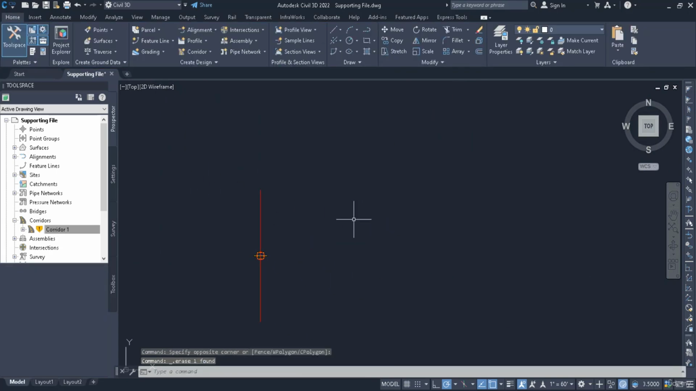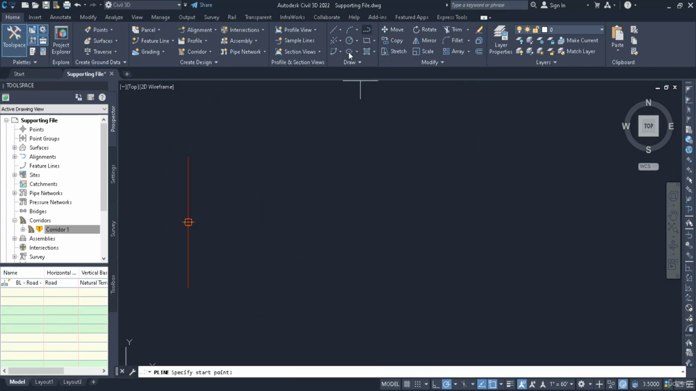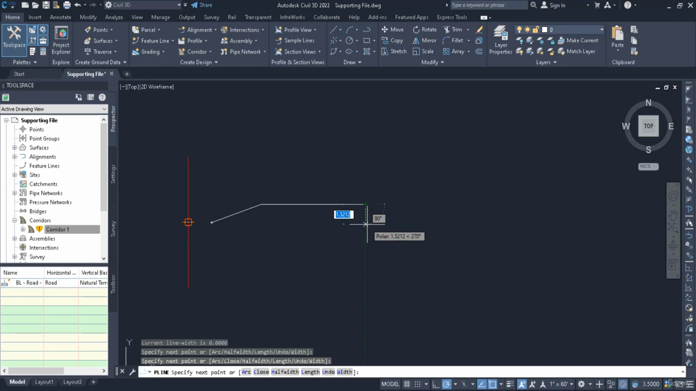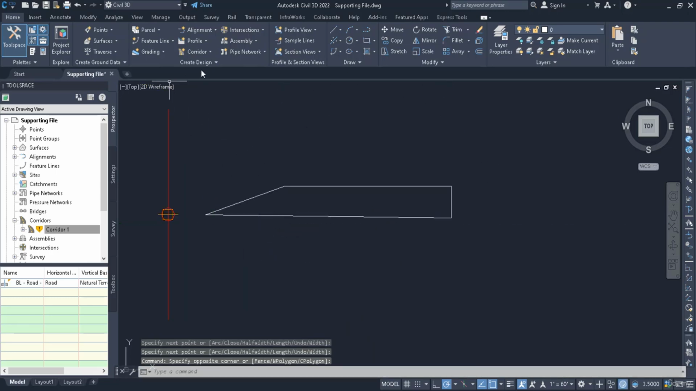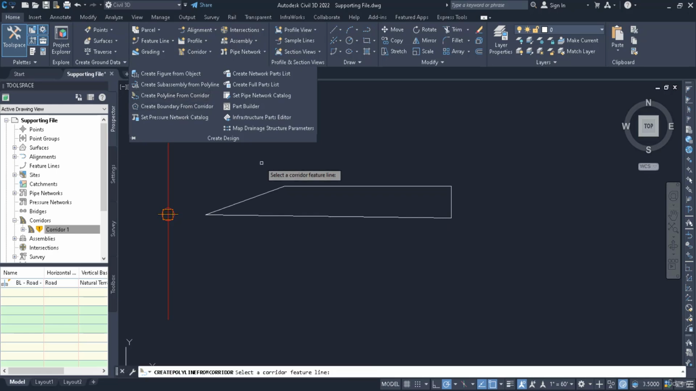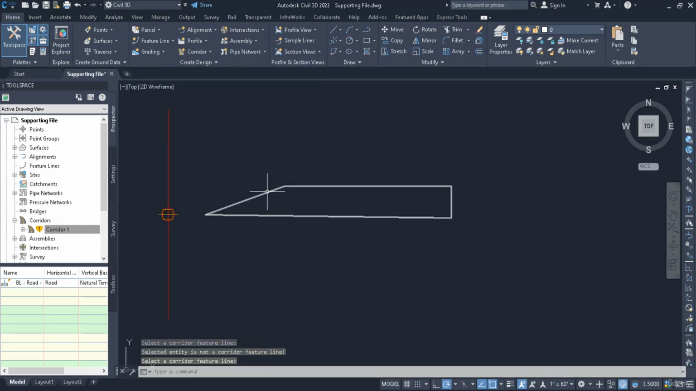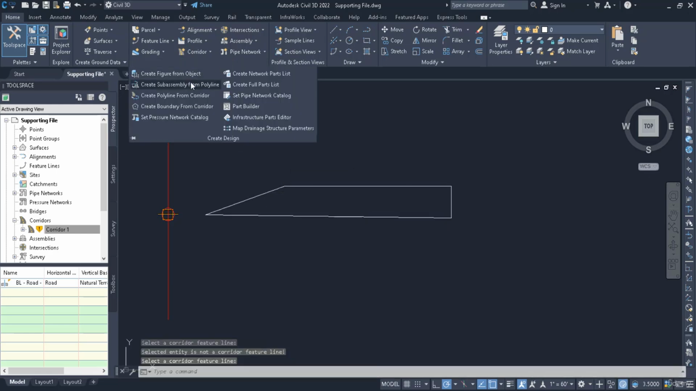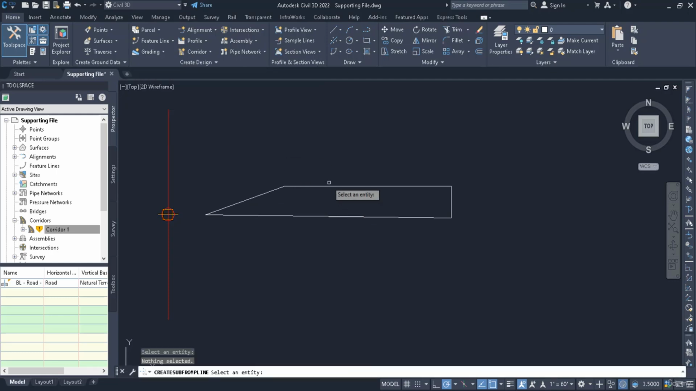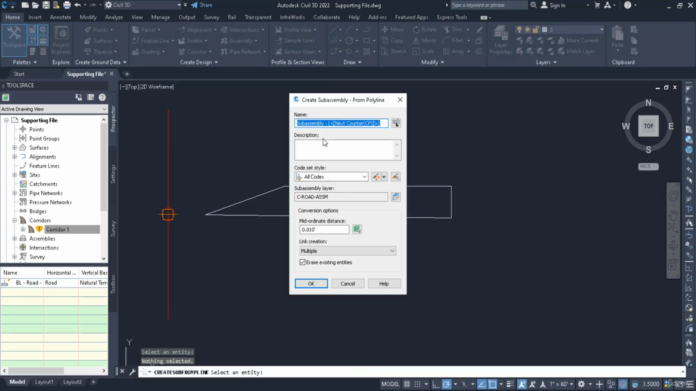Now let's delete it and create another one. Using the polyline, we will create something randomly. This is just for learning purposes, so I'm not following the parameters. Now we will create using polylines. Here is the option to create the sub-assemblies from polylines. We can select, press the enter key, and then it will ask for a name. Let's name it terrace2.